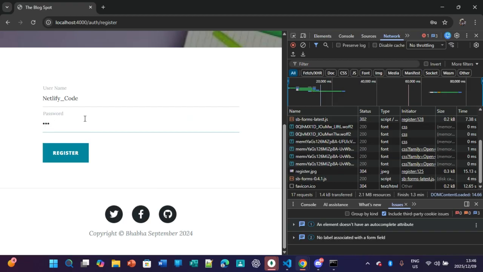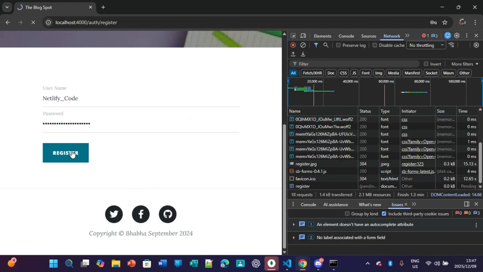So it's netlify then code at gmail.com. Wait, hold on. Netlify then code at gmail.com. Yeah, I'm going to register my user. I'm just waiting, I'm registering it now.